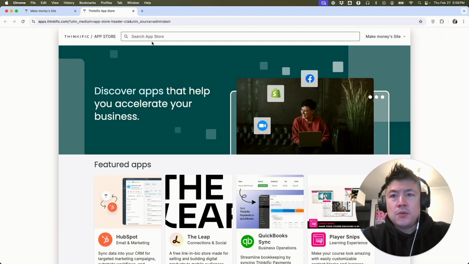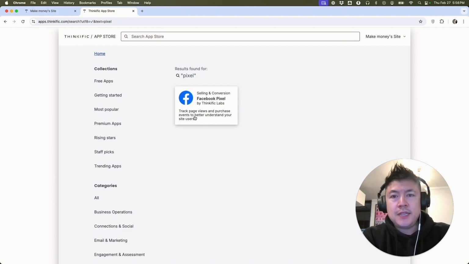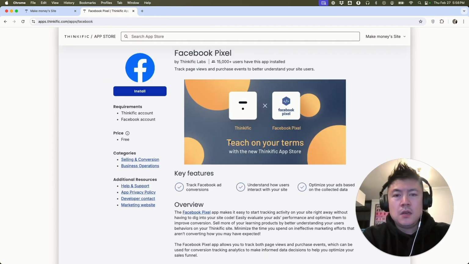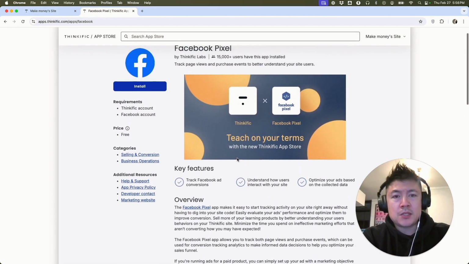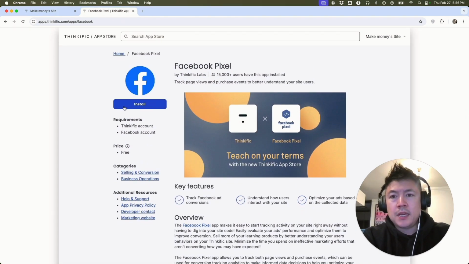All right, once you click there, you want to click into the search bar here and type in pixel. Okay, once you do that, you should see the Facebook logo. Go ahead and click on there. Okay, next, Thinkific is going to give you a little bit of information about connecting your Facebook pixel to Thinkific, but you want to click here, Install.